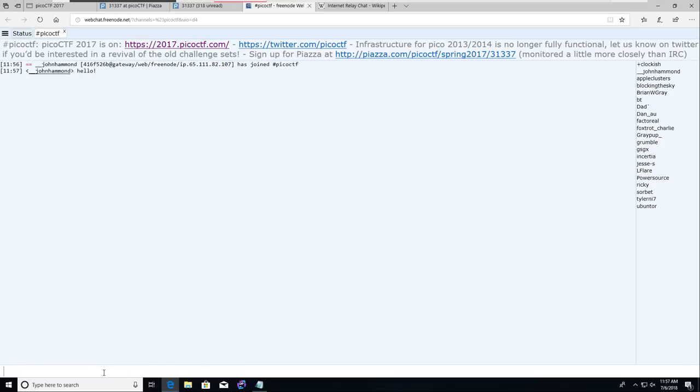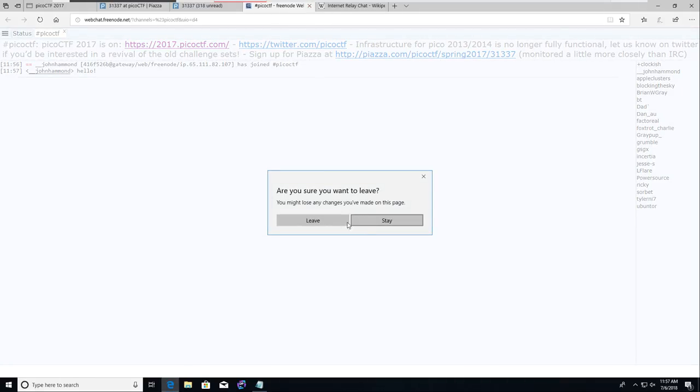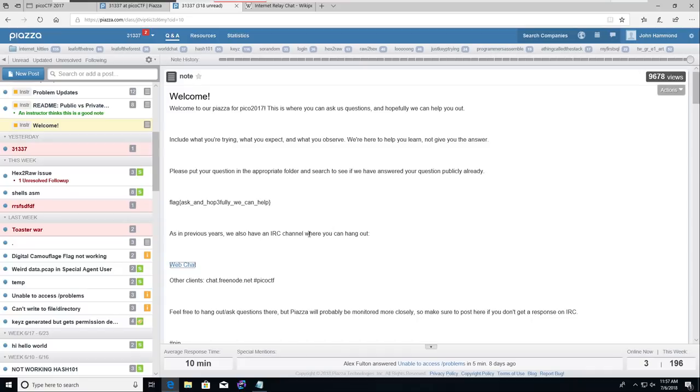PicoCTF. That hashtag you see, hashtag PicoCTF, is a specific channel on Freenode, which is the server for this Internet Relay Chat. That way you can ask for support and get support when you're playing a capture the flag competition. Let's leave that tab.